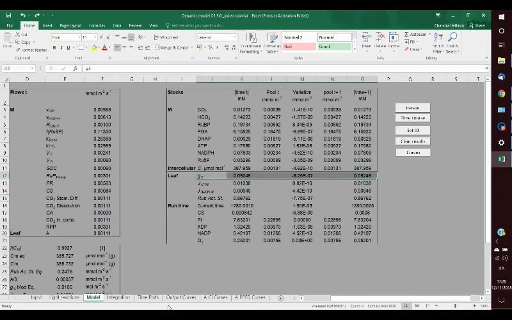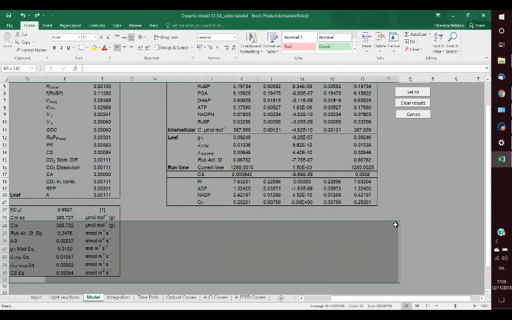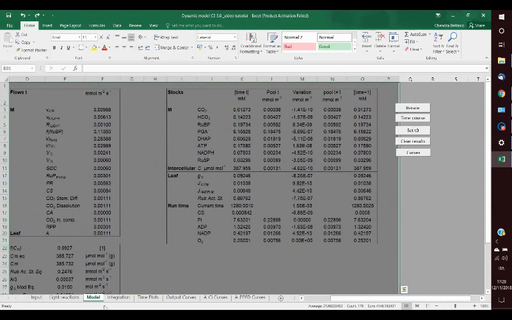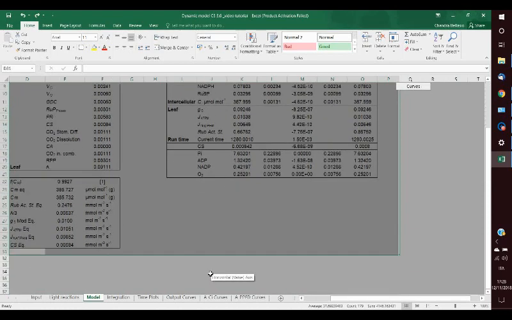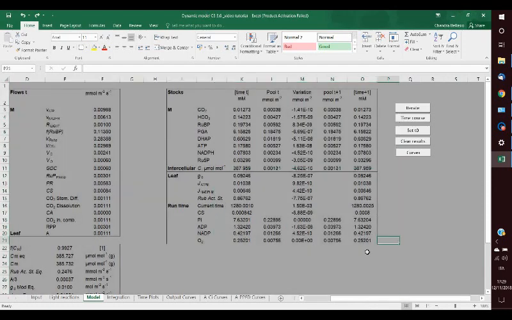Next, I want to show you how to modify the spreadsheet. The aim of this model was to allow the user to change the model according to his or her particular needs. That is why I coded it in Excel. And I want to show you one example of how you can change the model to modify it for your research question.